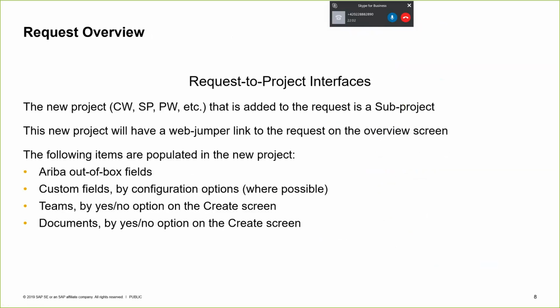So the overview of requests, what is the interface? The new project, contract workspace, sourcing projects, procurement workspace is added to the request as a sub-project. This new project will have a web jumper link to the request on the overview screen. So as I said earlier, we can easily move between the request and the sub-project, or from the sub-project to the request.